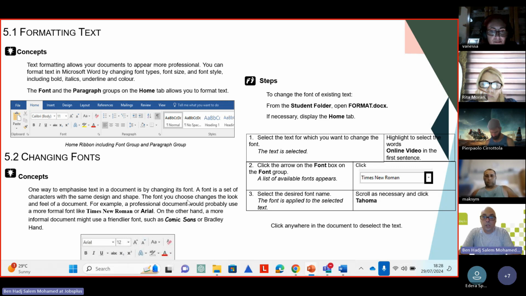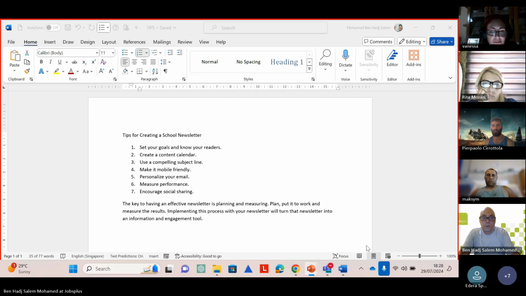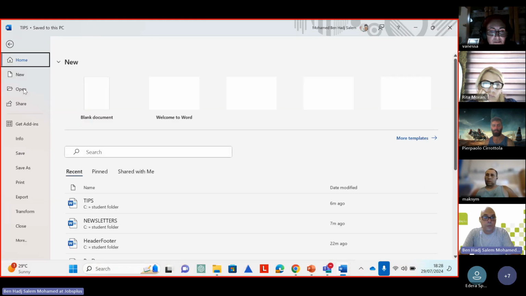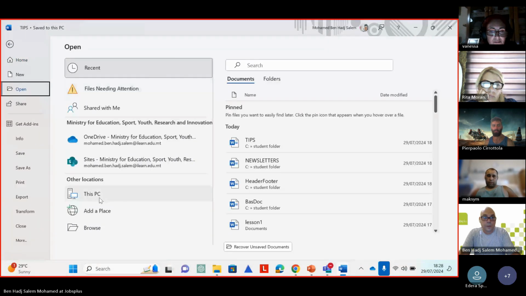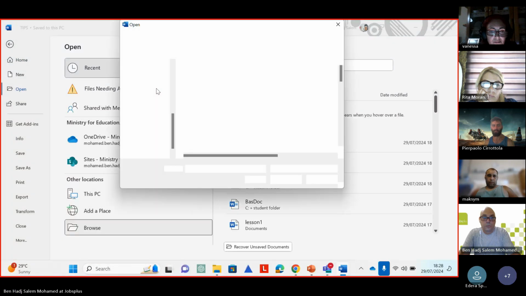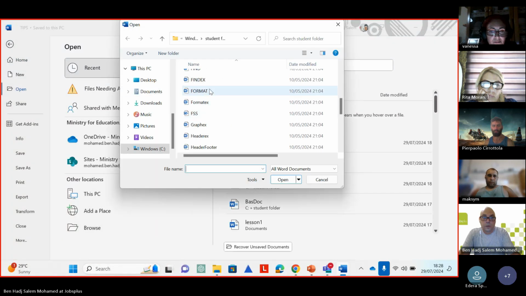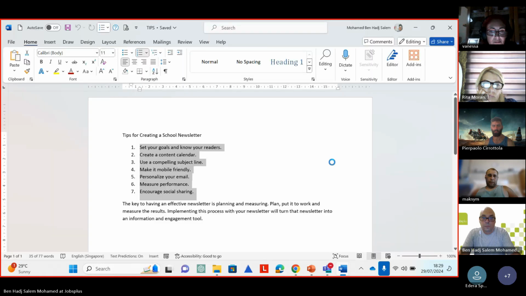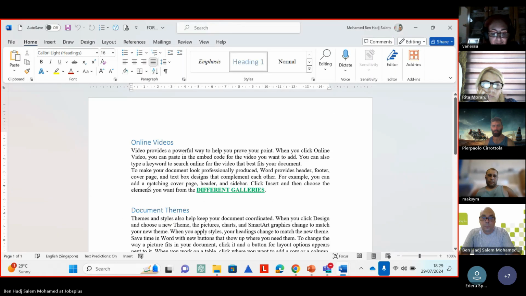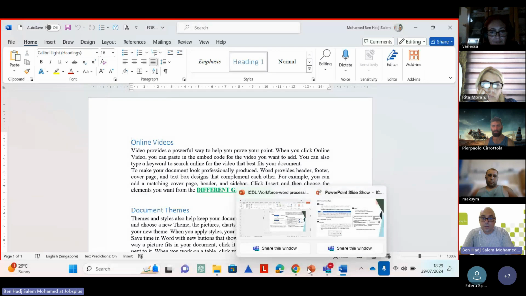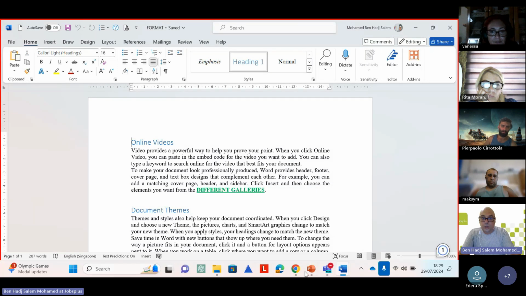So if I want to change the type of my font and the size, for example, in the format document, you have a new student folder. I will open it. So file, open, browse, format. Okay, so I open this document. So what is the first question?